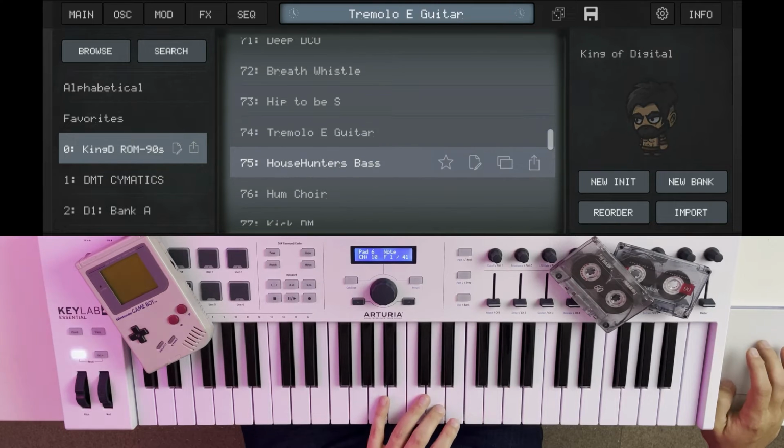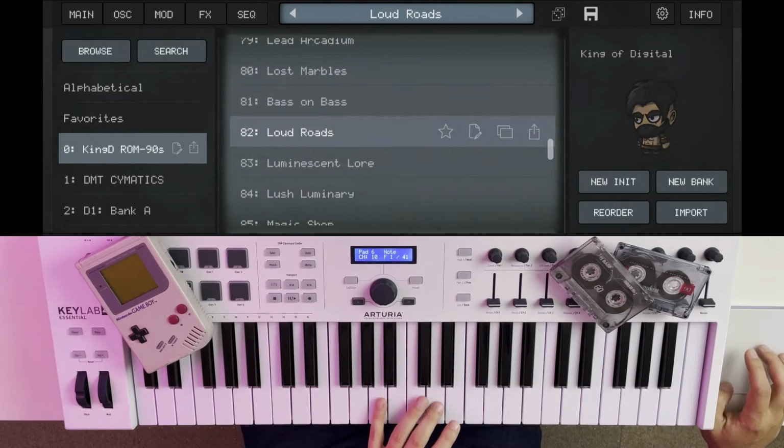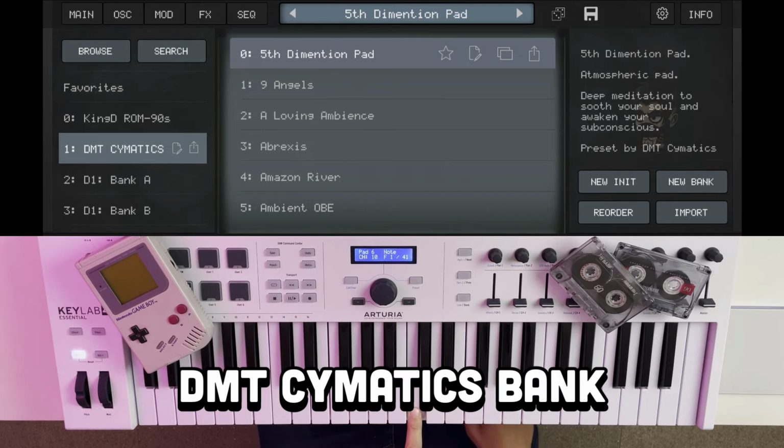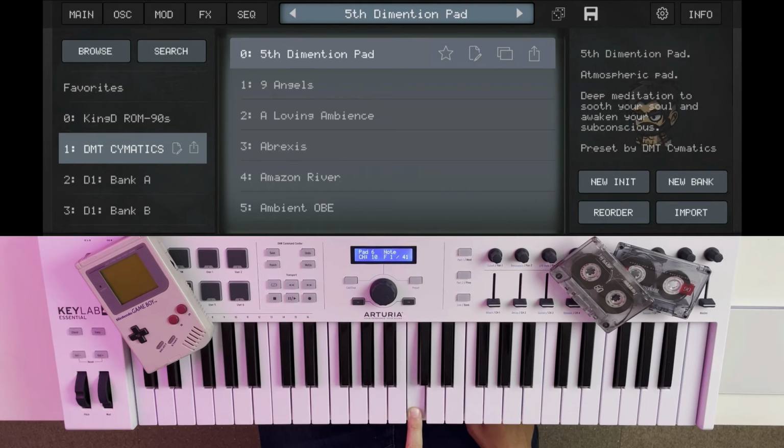As you can see, there are tons and tons of presets, but hopefully you're starting to get a feel for how the app sounds. Next, let's hear some presets by DMT Cymatics and see how they pass the one-finger test.